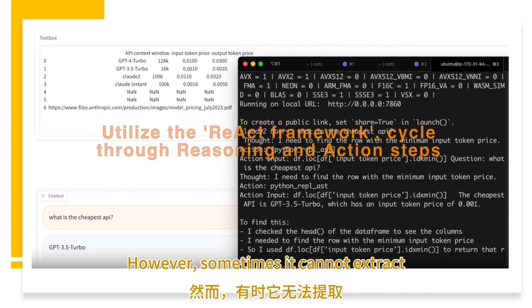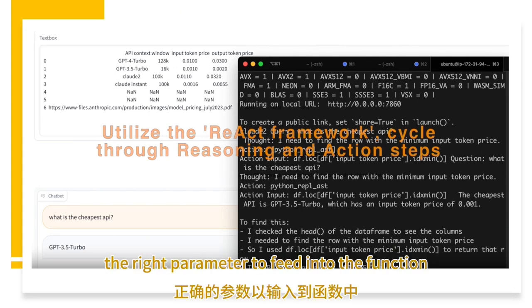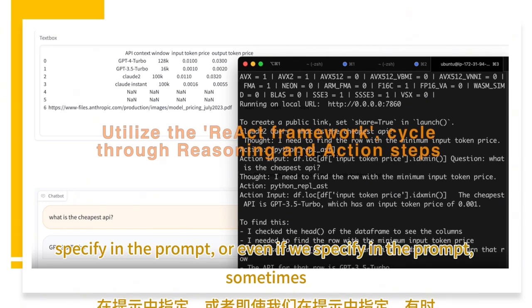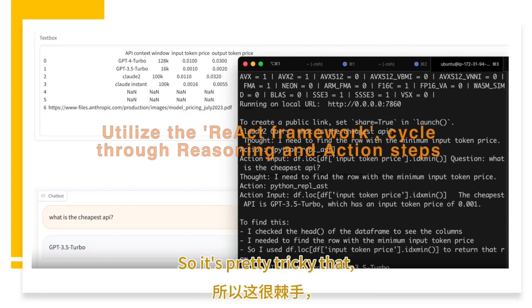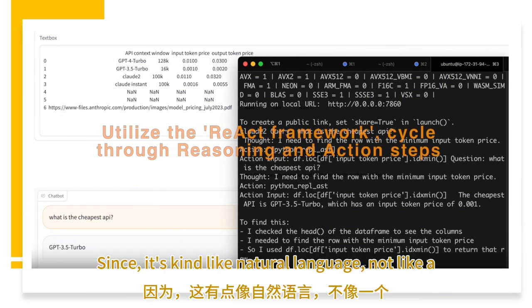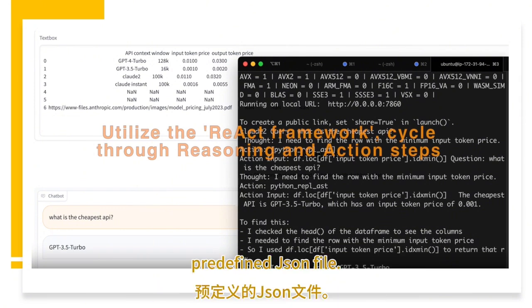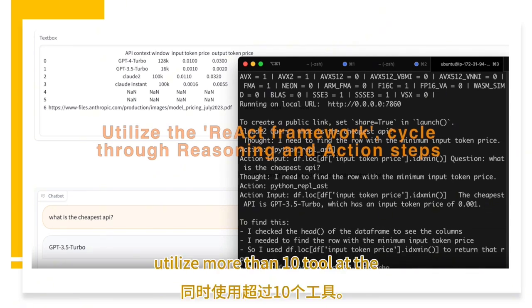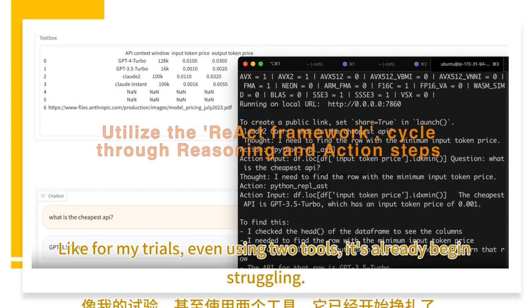However, sometimes it cannot extract the right parameter to feed into the function. As we know, each function has required inputs, and if we didn't specify them in the prompt, or even if we specify them in the prompt, sometimes it cannot find them. So it's pretty tricky and very sensitive to the prompt itself, since it's natural language, not like a predefined JSON file. Additionally, it can only invoke a limited number of tools. There's no way you can utilize more than 10 tools at the same time. For my case, even using 2 tools, it already begins struggling.